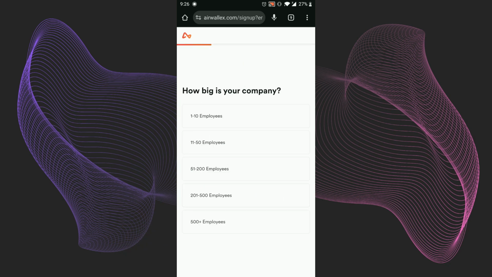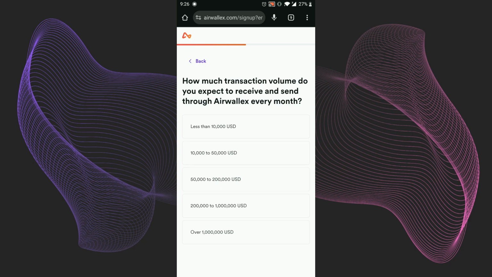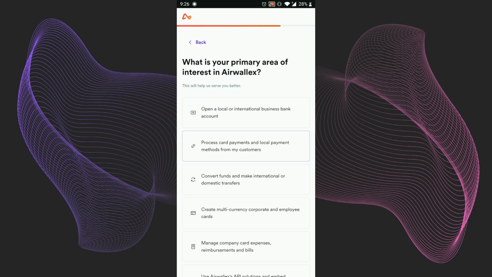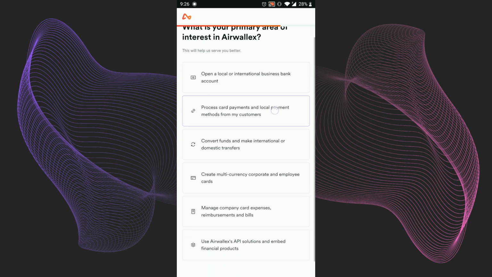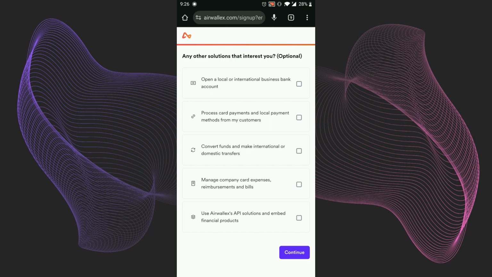So now from here you can just tell the website about your company, like the number of employees you'll see from here, and how much is the transaction volume. From here it will ask you what is your primary area of interest in Airwallex. You can choose whatever you want from here, and from here any other solutions that interest you. It is actually optional, you can choose whatever you want, and hit on continue.